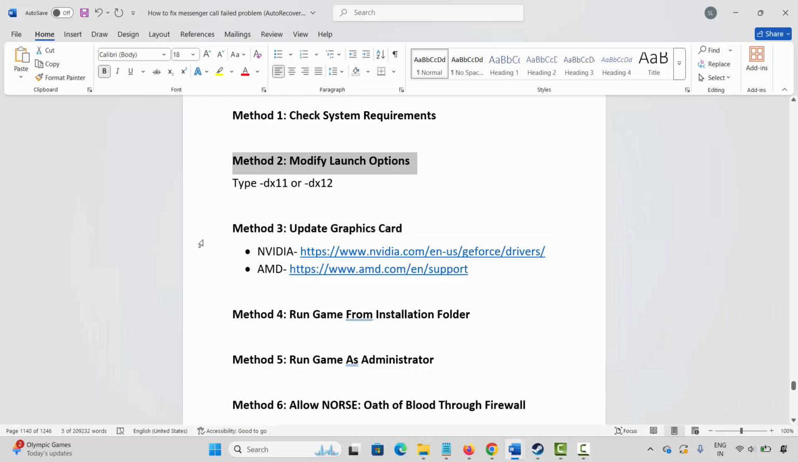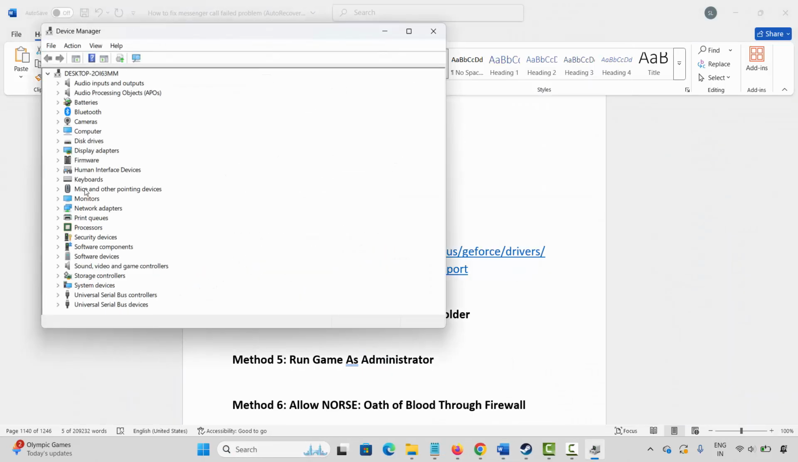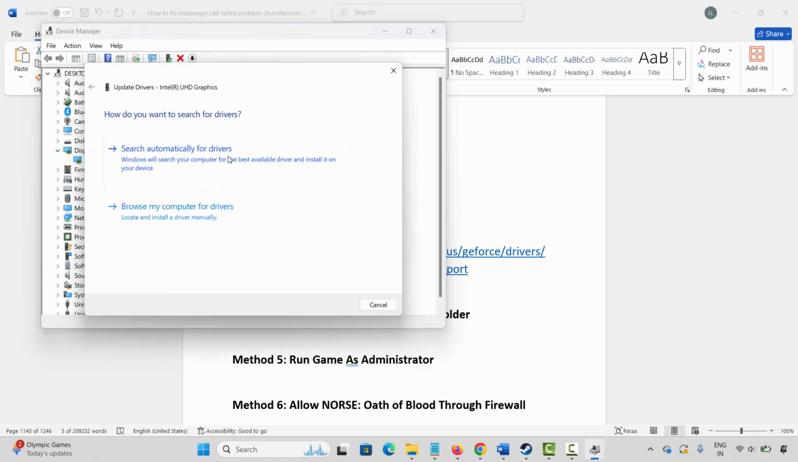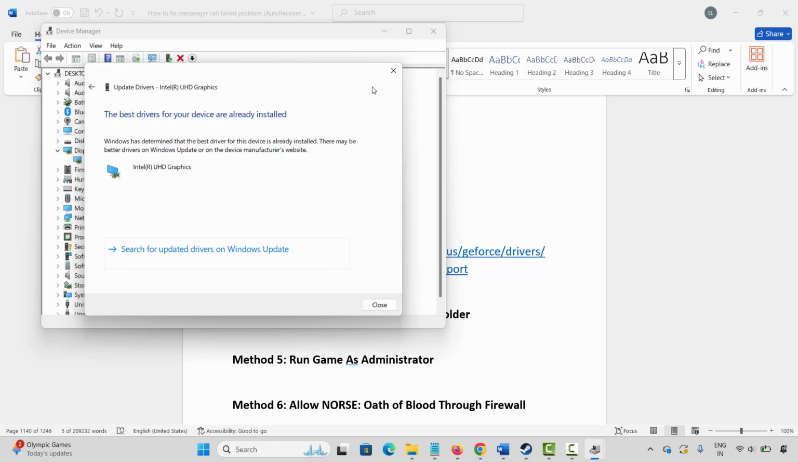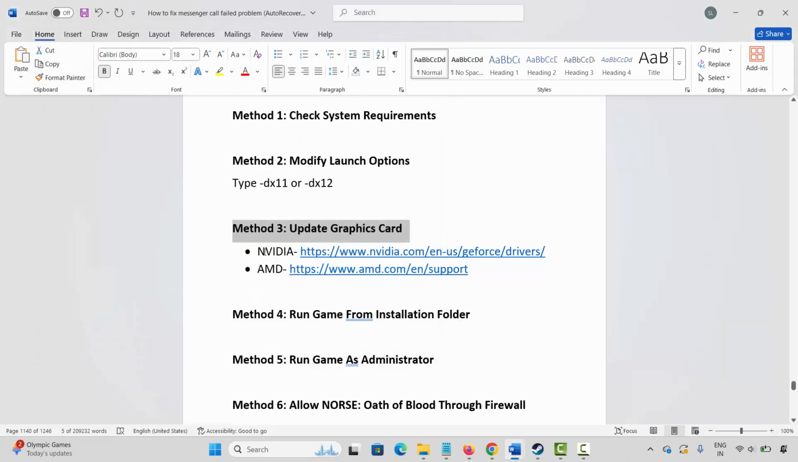The next method is to update your graphics card. So for that, go to the Windows search for device manager. Here you have to expand display adapter, select your graphics card, right click on it, click on update driver and then click on search automatically for drivers. So this will check and update your graphics drivers. Once the graphics drivers are updated, check if the game is opening or not. NVIDIA and AMD users, go through the link already provided in the description and you can easily update your graphics card from there. Next method is to run game from the installation folder.